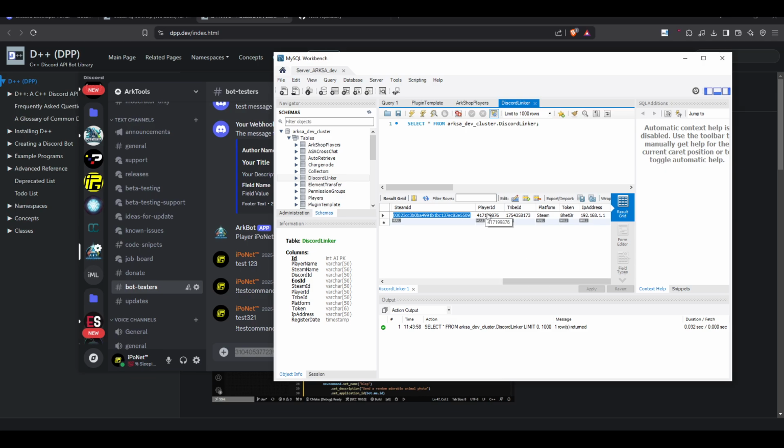I don't know. Maybe they just changed the engine to Unreal Engine 5 and totally ditched the Steam API anyway. And there's the player ID, tribe ID, platform, and this token, which is the one that I use to link them, just to confirm that you have the same token, and my IP as well, if you want to get your IP.